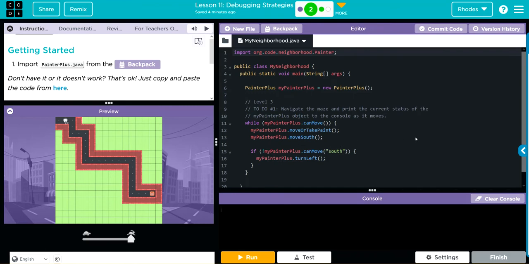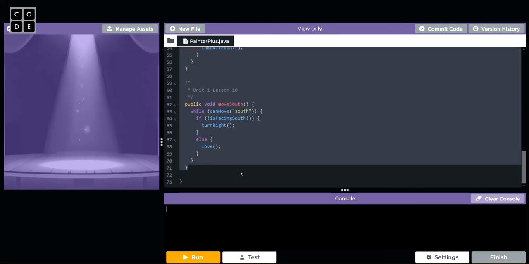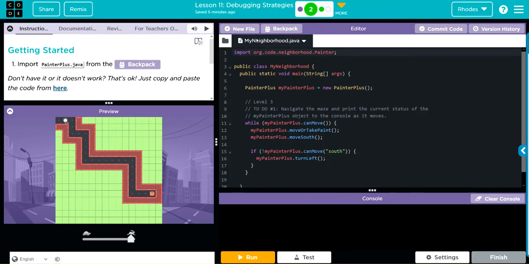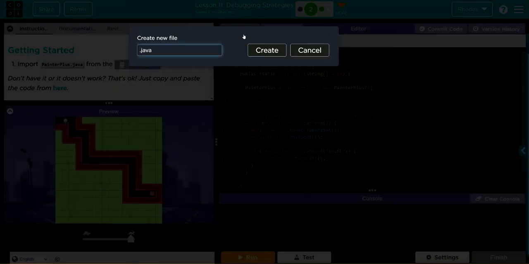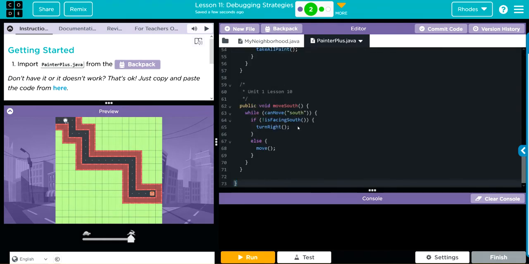Well, that sounds pretty simple. Let's go ahead and get started. First things first, let's copy some code. So I'm going to click here. This is going to bring our up-to-date code that we should have. I'm just going to Control C, come back up here, and create a new file, and it is going to be called PainterPlus. We're going to create that, and then I'm just going to paste the old information in.